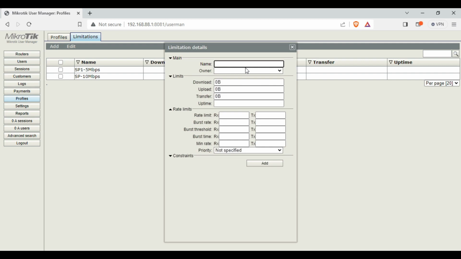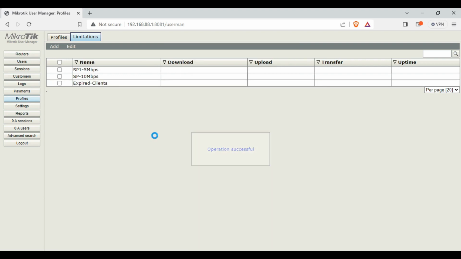So let's create another one for our expired profile, expired limit. I'll name this one expired clients. Owner, then rate limit, leave it blank. Click add.